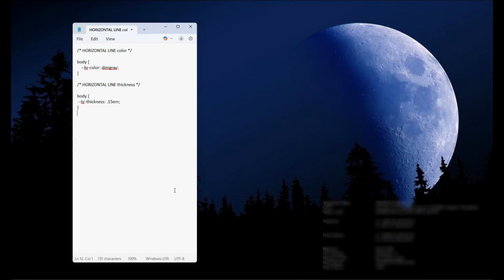Okay, you see here I've put the code for our CSS snippet into Windows Notepad, exactly as it was in my PowerPoint presentation. I've got the comment horizontal line color, and then the CSS style rule to change the color of a horizontal line. Selector is body, property is HR color, value is dim gray. Another comment, horizontal line thickness. Again, selector is body. This time the variable for the property is HR thickness, and the value I'm assigning to it is 0.15 EM. And I've got all the appropriate punctuation.